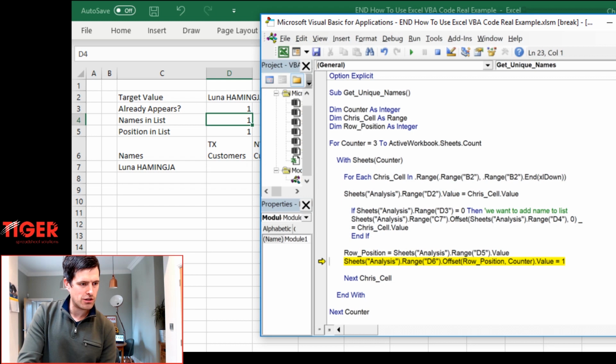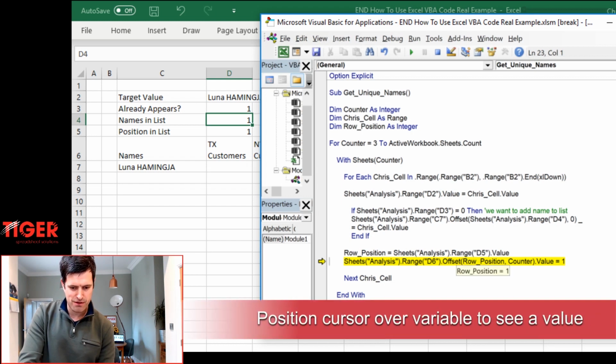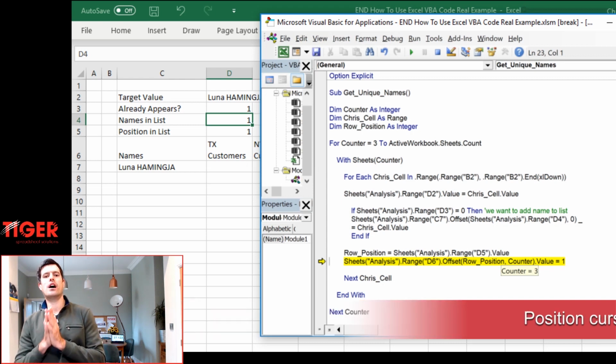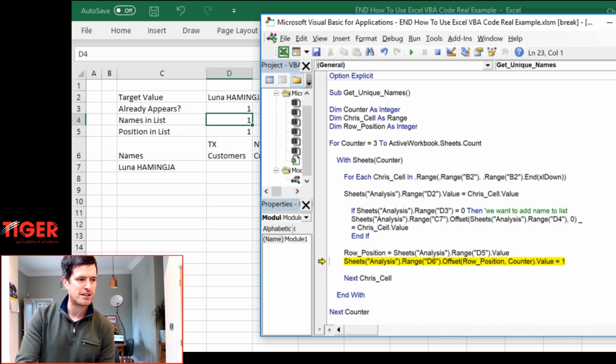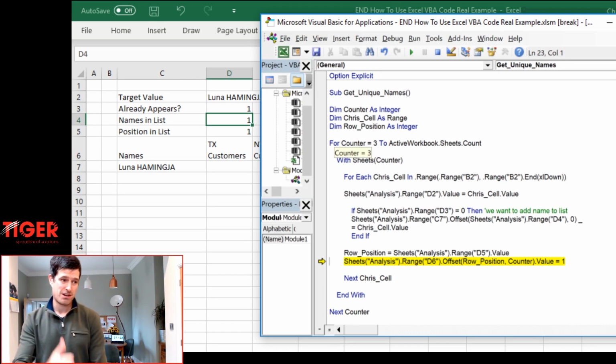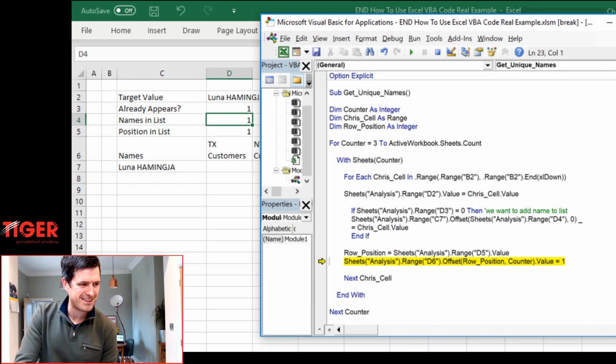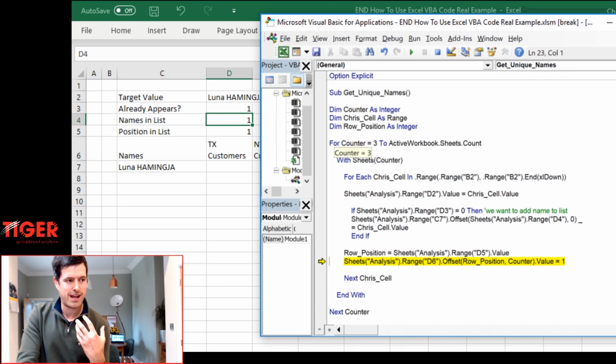Well, let's look at the value of the variables. We're happy with the row position variable, that's 1. What about this counter variable? Well, counter is 3. Why is the value 3? Well, that's how we defined the loop at the beginning of the routine. Remember, way back in the first video, weeks ago, we defined this. It should be 3 at first.